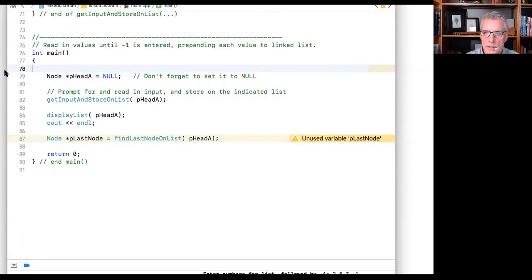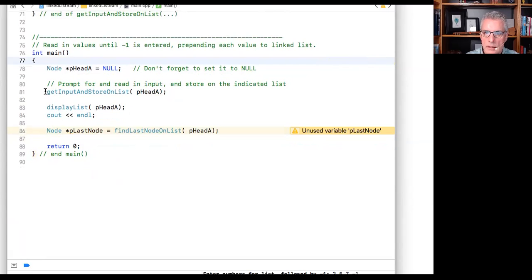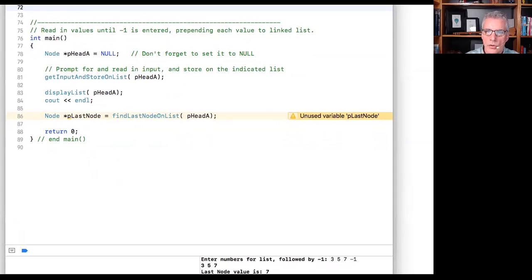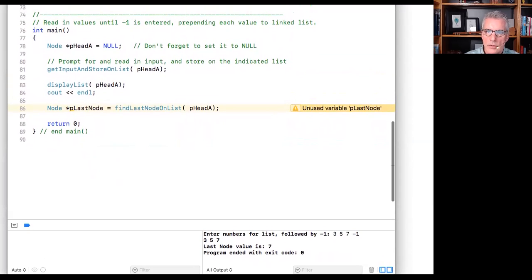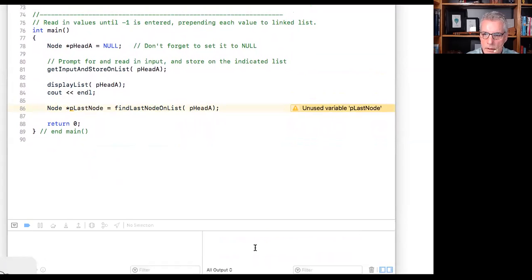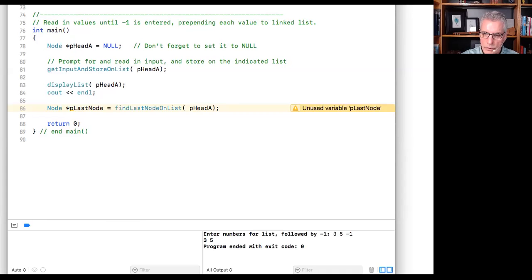And input, we don't need it here anymore because we're doing that in this function. Okay, let's see if this works correctly. So let's run this and see what we get. So some numbers for the list: 3 and 5, -1, we get 3 and 5. Looks like it's good, right? So it looks like it worked correctly.